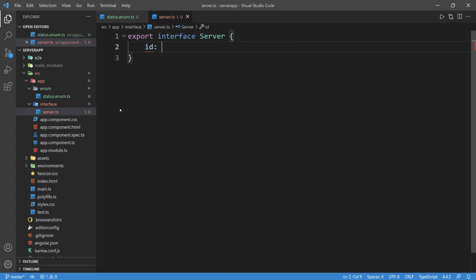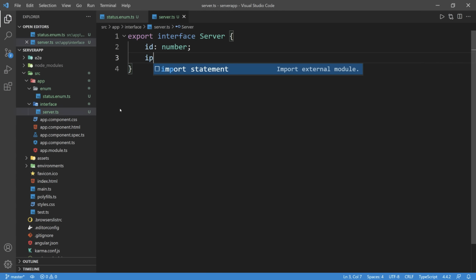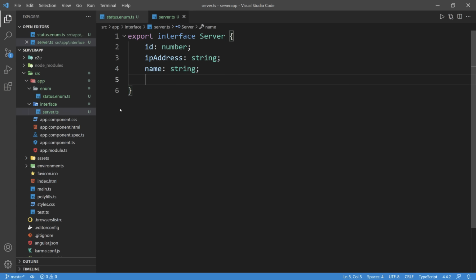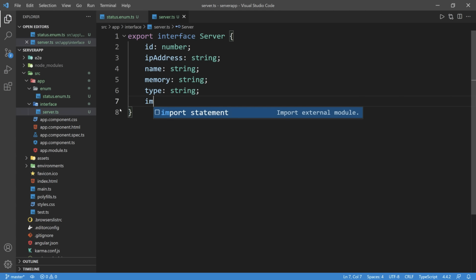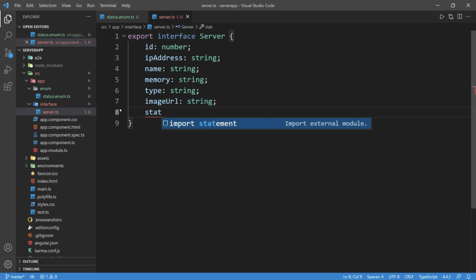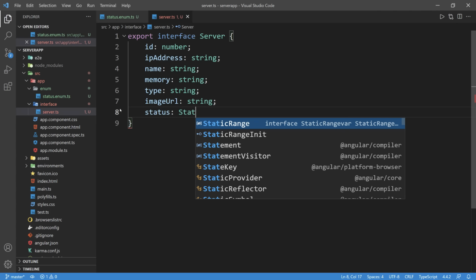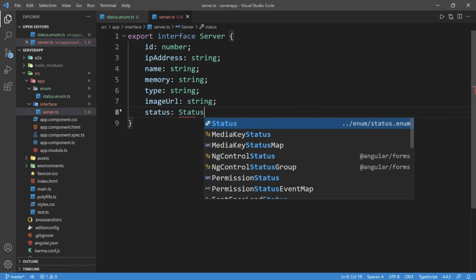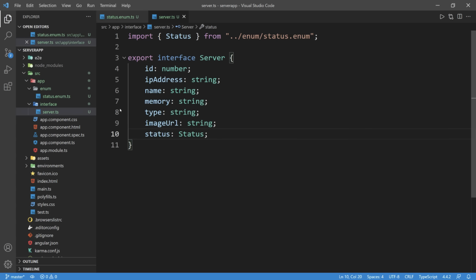And remember, we have an ID, which is a number. We're also going to have an IP address. So ipAddress, which is a string. And then we have the name, which is also a string. And then we have the memory, so memory, also another string. And we have the type, so type, also another string. The image URL, so imageUrl, also another string. And then lastly, we had the status, so that's the status. And we're going to give it a type of Status. So the same status that we just defined as the enum, that's going to be this status. And you can see that it's auto imported up here. So this is the interface for the server.